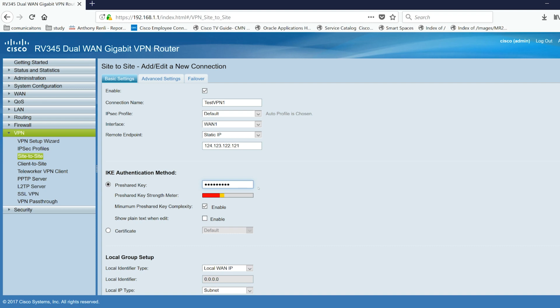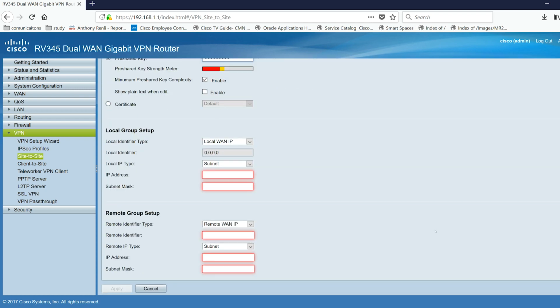Since I chose Pre-Shared Key, I'm going to enter that for the VPN connection. You have the option of unchecking the Enable Minimum Pre-Shared Key complexity box if you want to use a simple password for the connection. You can also check the Show Plain Text When Edit box to display the pre-shared key in plain text. To protect your network, we recommend keeping pre-shared key complexity enabled.